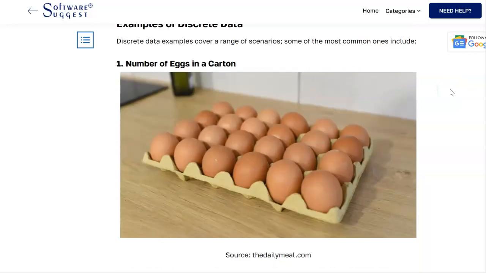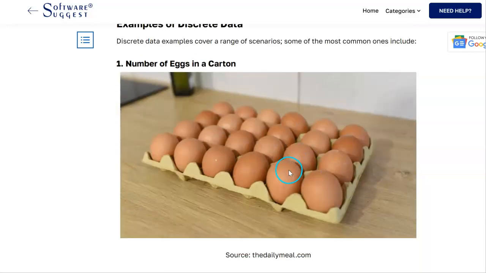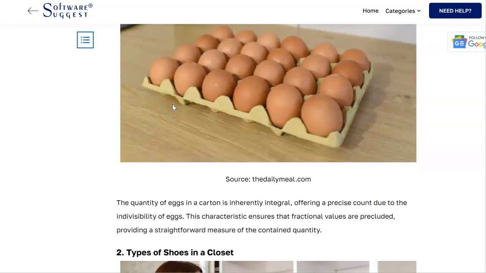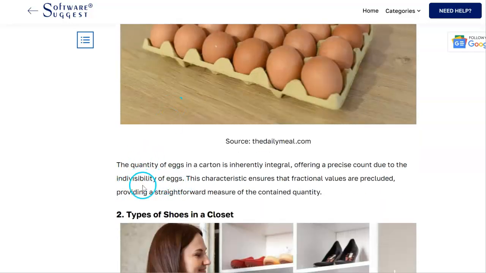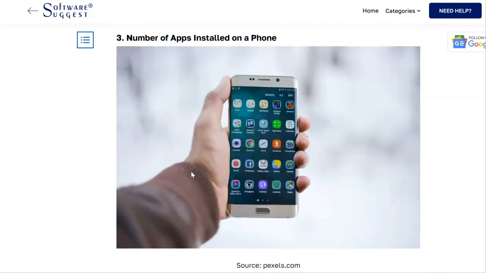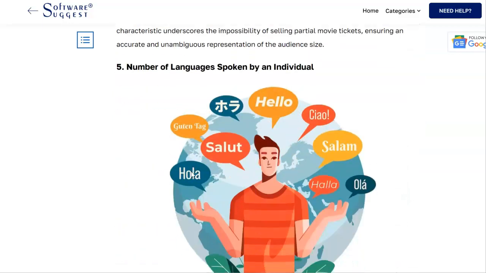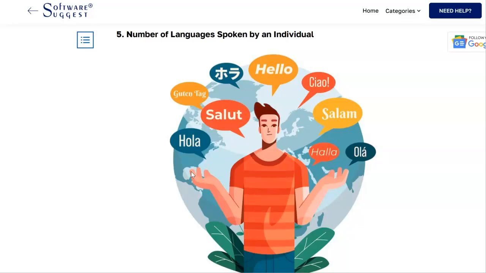I want them to do this. This is discrete data. They can read that, and they can see number of eggs in a carton. That they can do. Now, it doesn't describe why it's discrete. Indivisibility of the eggs. They might be able to figure that out. I don't know. Shoes in a closet. Apps on a phone. Tickets for a movie. Number of languages spoken by an individual.